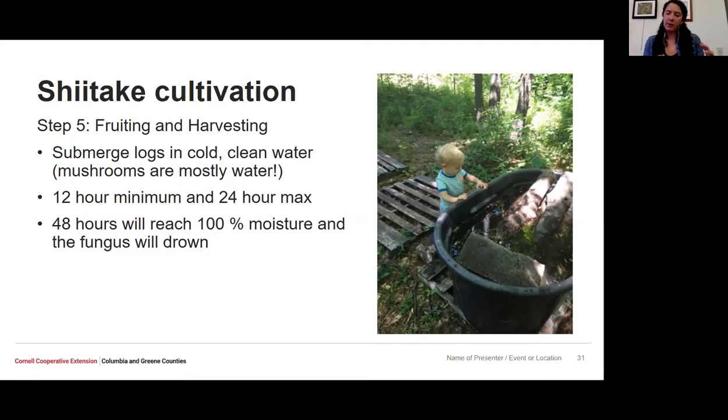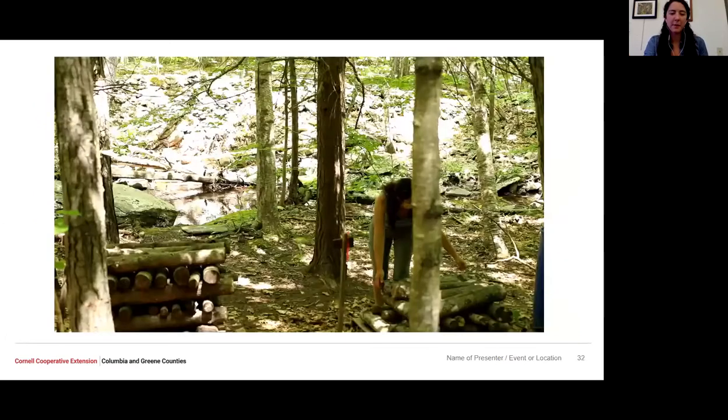And so while I said 24 hours is preferable, you don't really want to go much longer than that. If those logs are underwater for 48 hours, about 2 days, they'll reach 100% moisture and the fungus will actually drown. So you'll be sitting there scratching your head, wondering why you're not getting this explosion of mushrooms within a week, like I said, and unfortunately it's because they might have died. So moisture management is really important.